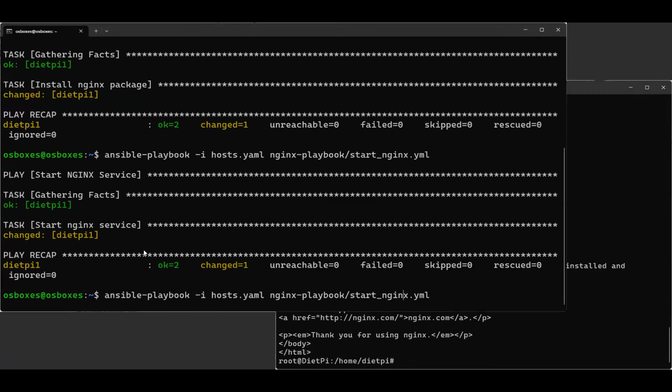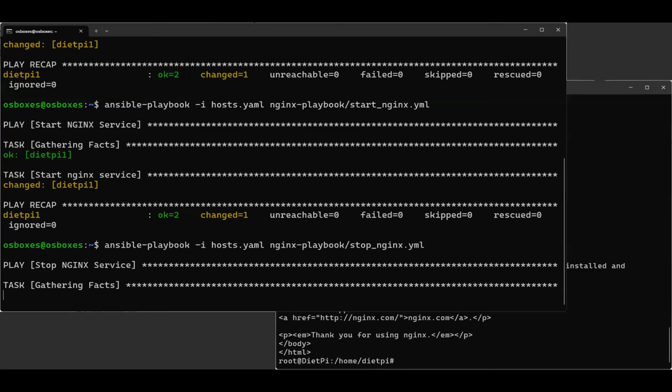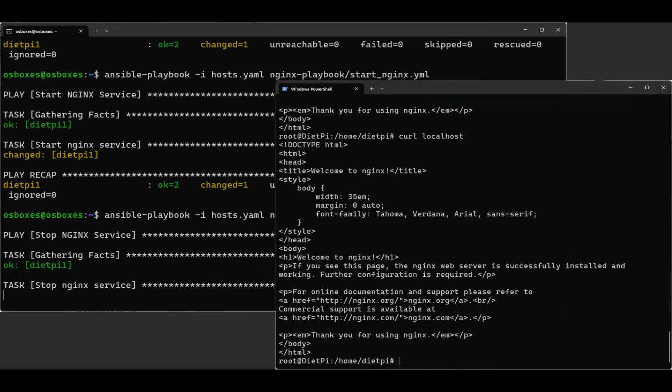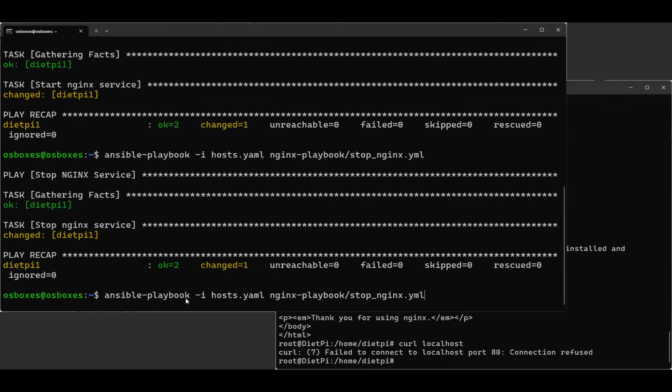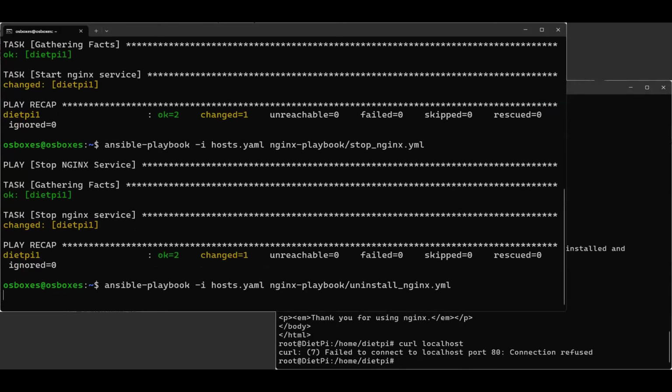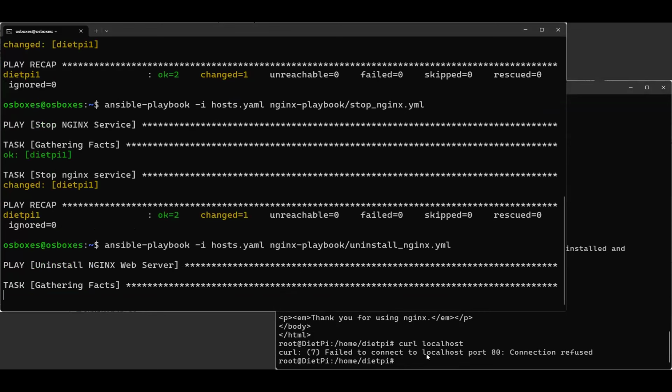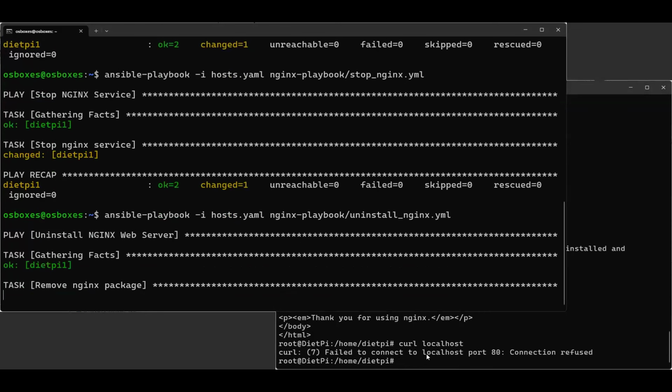So now let us say if I want to stop it, I have this YML file. Let us hit enter. Now this one will stop the Nginx. Okay, now it is stopped. Now it is currently not running. Now if you need to uninstall this one, again, I have a playbook for uninstall. Remove Nginx package.